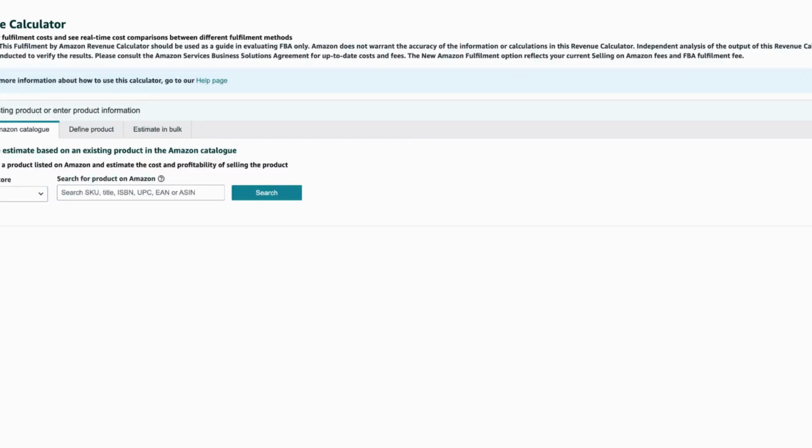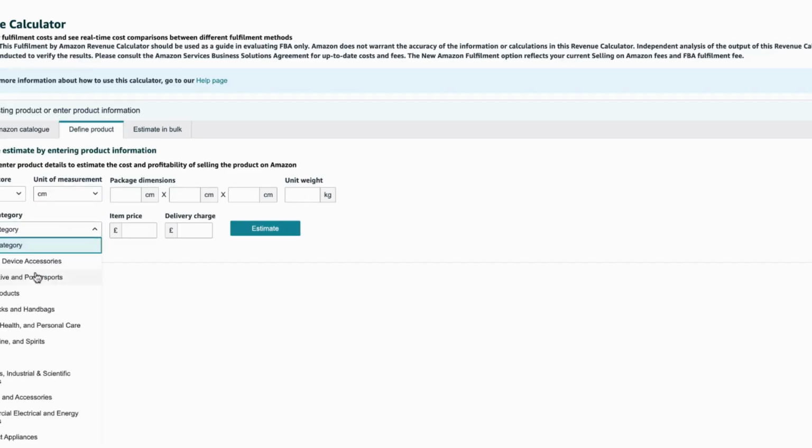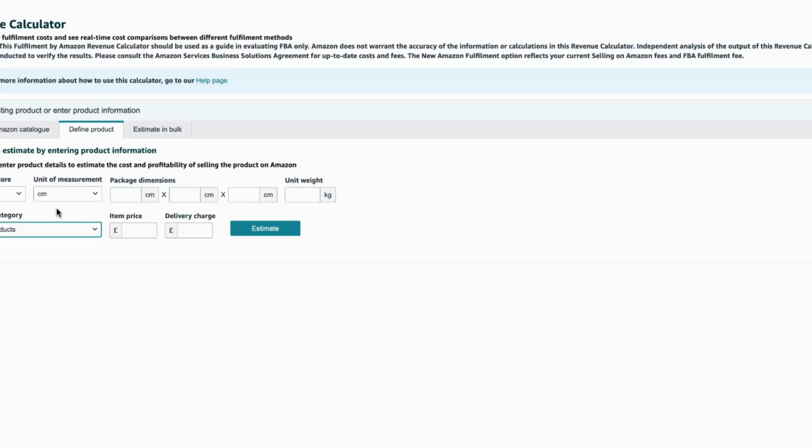So what we can see here is there are two different options to work out the estimated fees for selling a product on Amazon. One thing you can do is, let's say I know I'm selling a product in the baby category, let's say swaddles, because I used to sell swaddles on Amazon, and I know the dimensions of my package. Let's say, I'm completely making this up, by the way, this is my product dimensions, this is how much it weighs, this is how much I'm going to sell it for, and it's in the baby category.